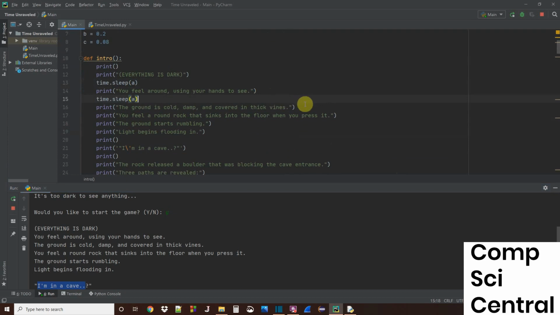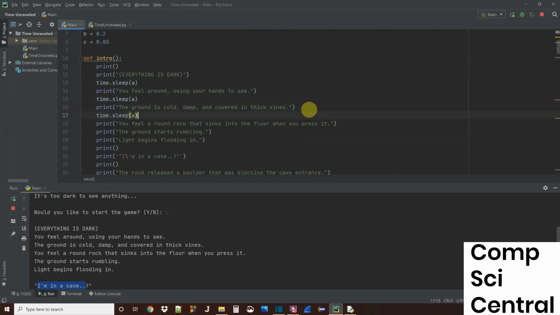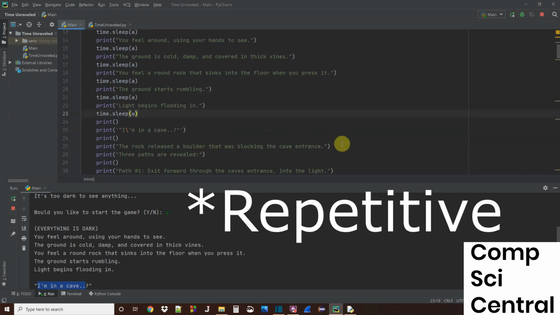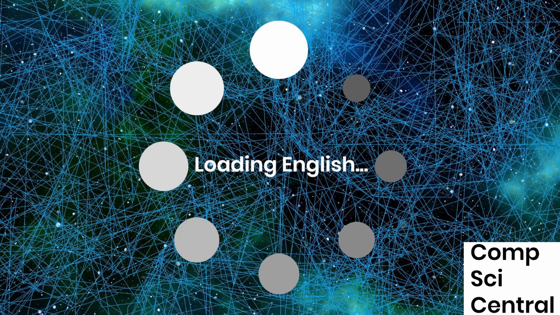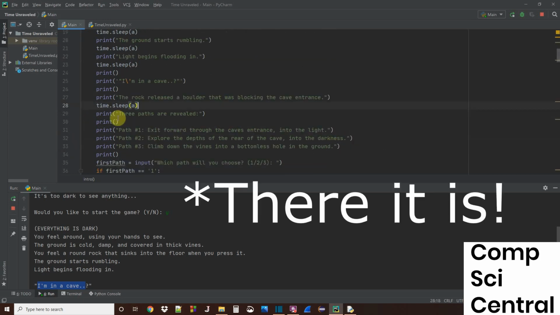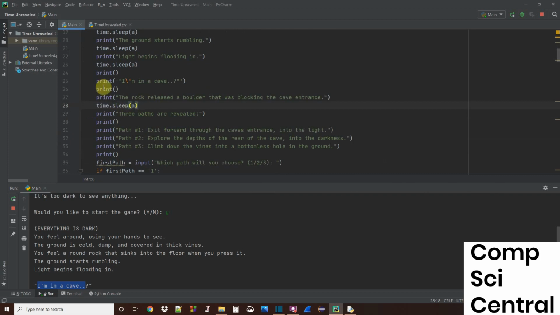This is really simple. It's tedious, and it feels like something you shouldn't have to do. This is exactly the type of problem that programmers try to solve: these tedious, repetitive tasks, like adding this time.sleep in between these print statements. But it's really not as simple as adding them in between every single print statement.